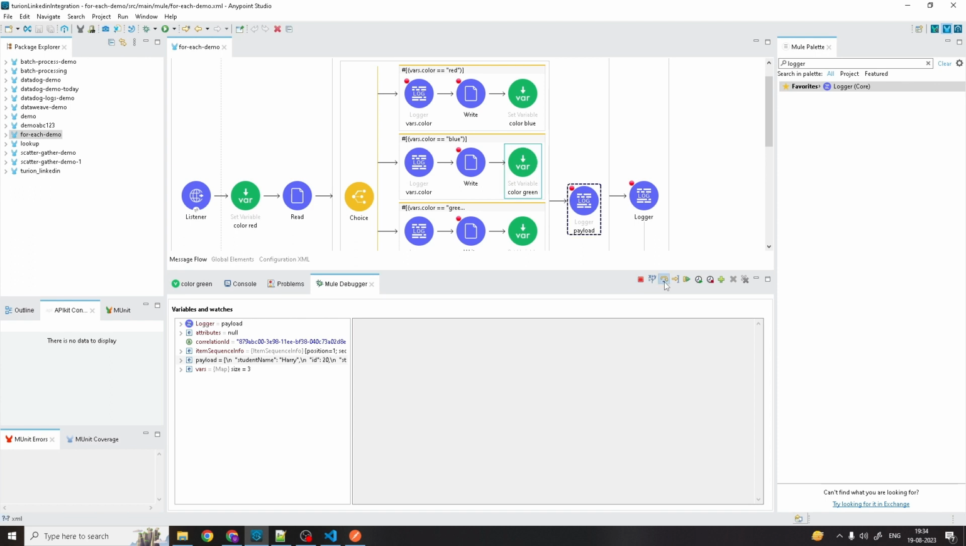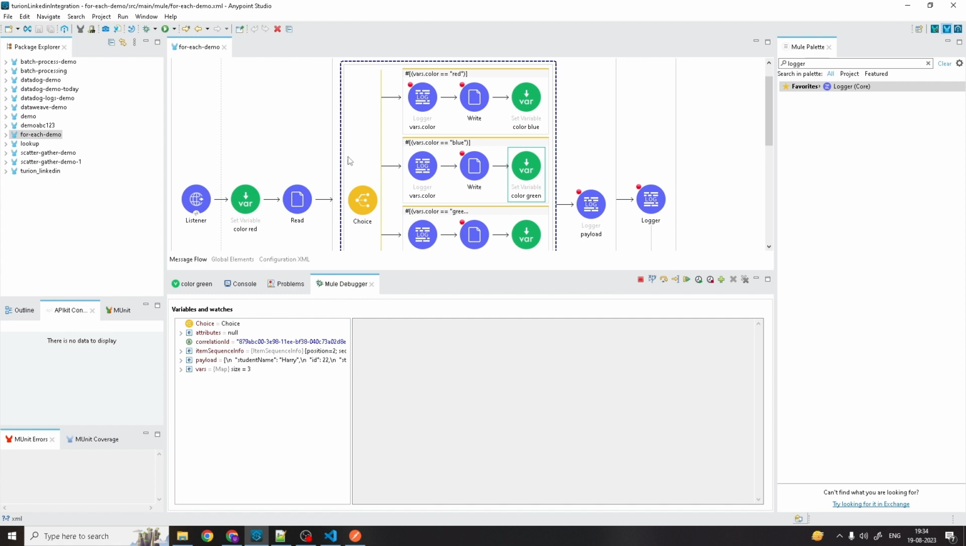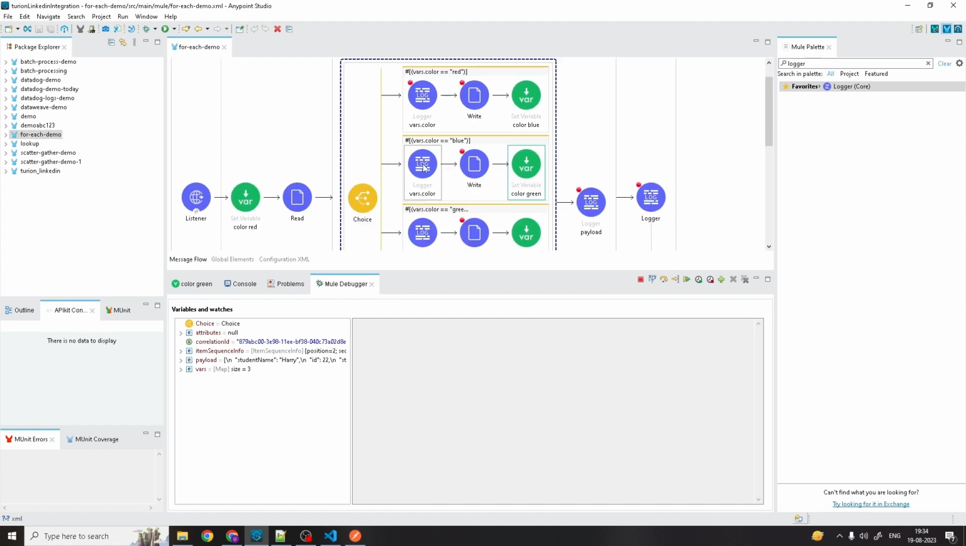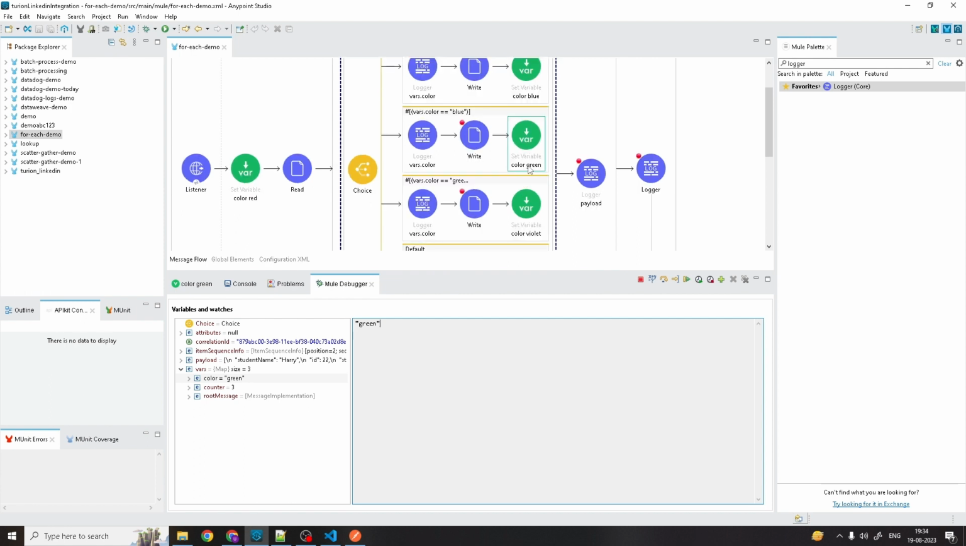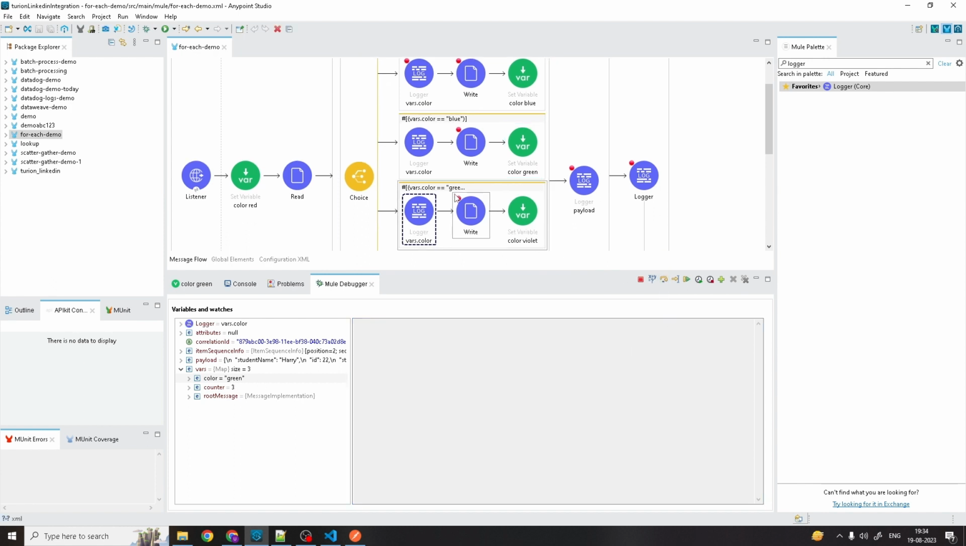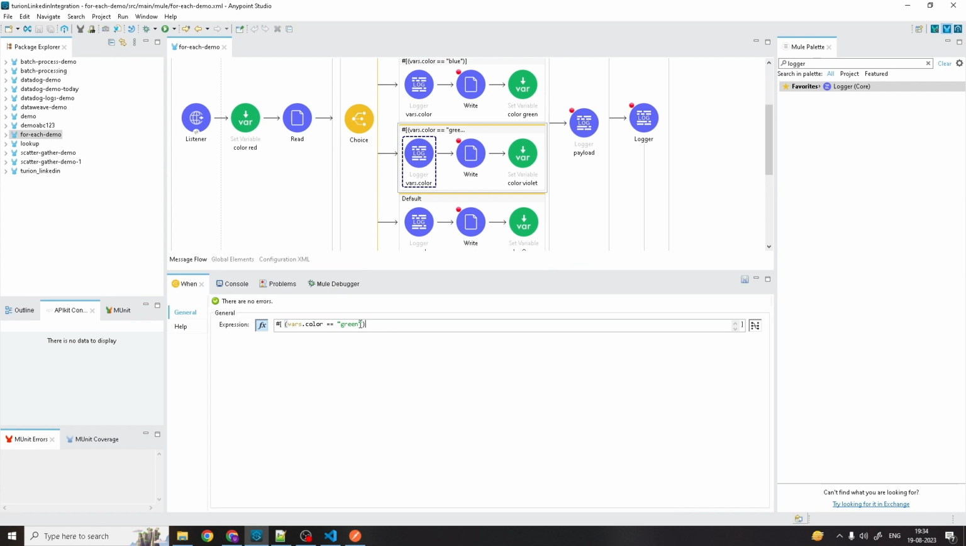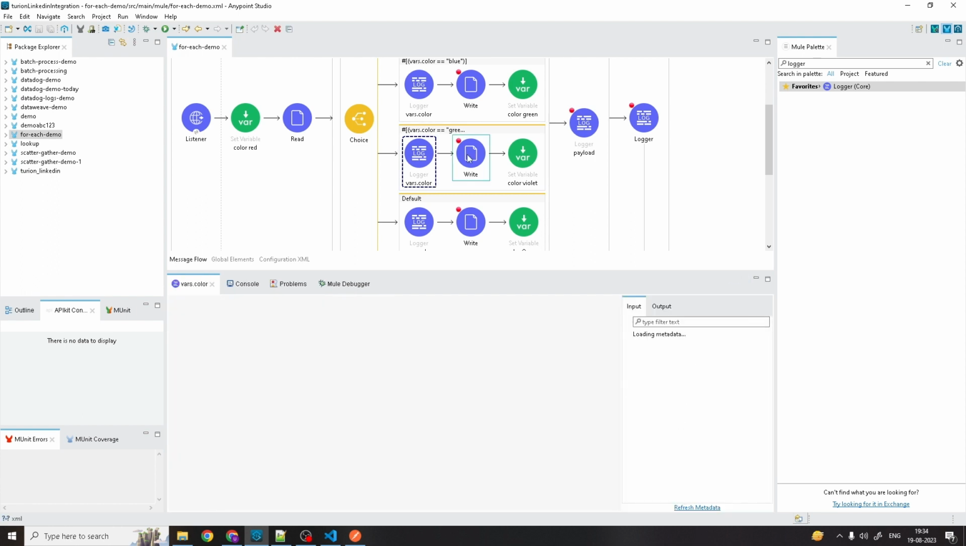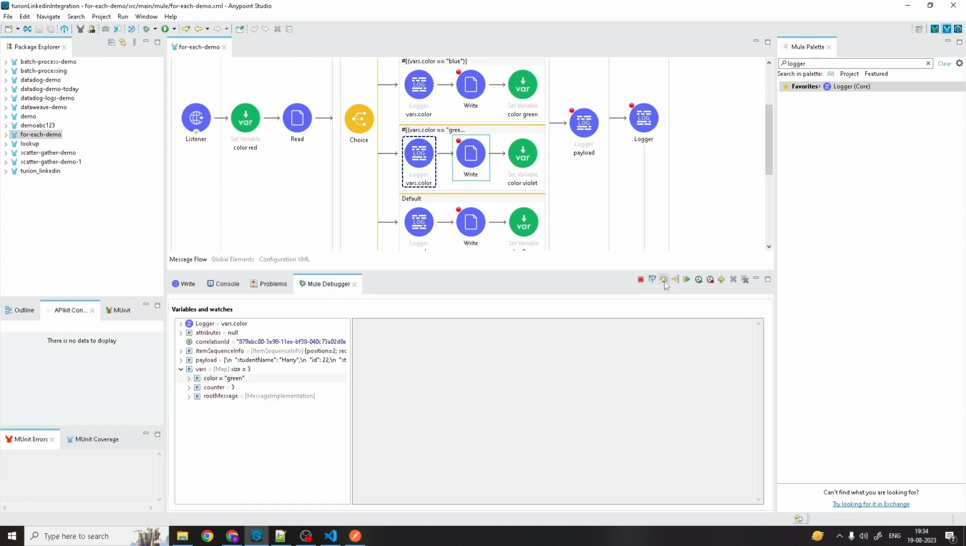If I click on next, again next, now the third iteration phase will start. In this third iteration phase, the value of the variable is now green, because that same variable value was changed to green in the previous processing phase, when we were iterating the second record. So if I click on next, it has satisfied this third condition, that if color is green, go to this flow. Now it will log that color.